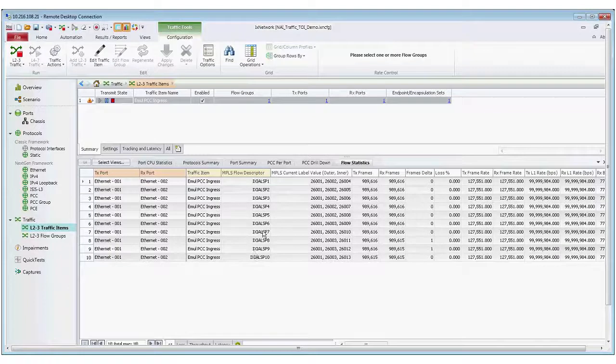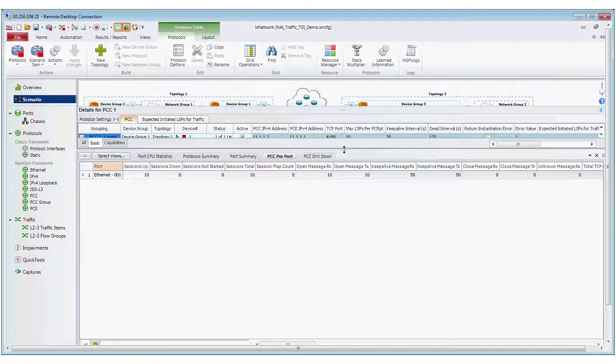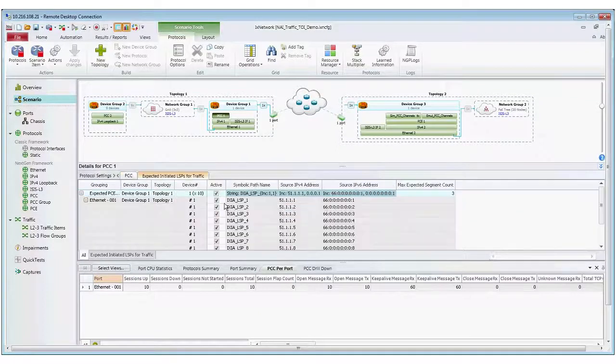So you can see there are 10 LSPs, and these are the labels that were used. 3 labels were there for each LSP. There are 10 LSPs because on the expected LSP side the configuration was 10 LSPs. Yeah, so expected initial LSPs for traffic was 10, so there were only 10 LSPs over which the traffic got generated.